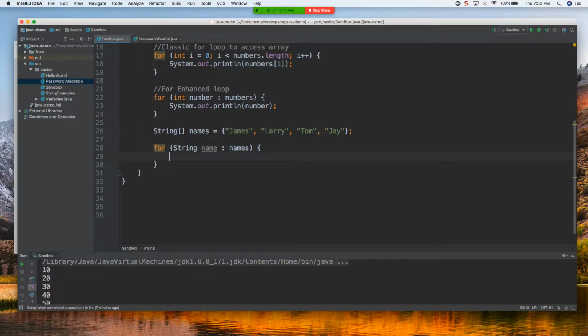So now we have to write some sort of condition here, right? Is James part of the list? So we can do something like this.